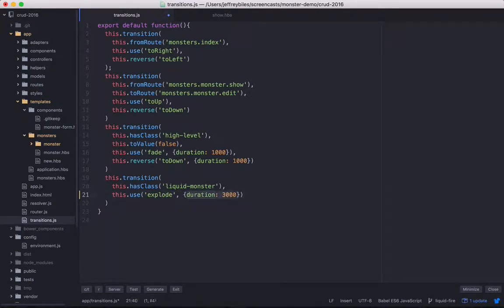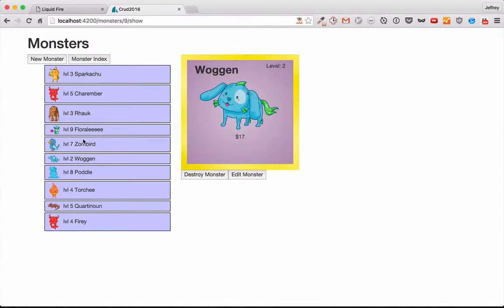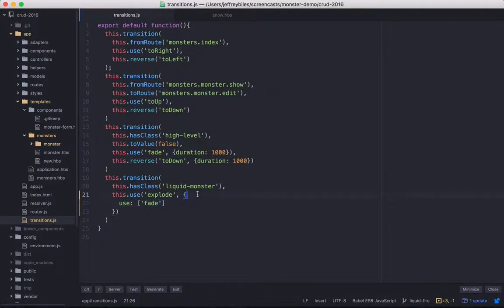So what we're going to do first is we're going to set a default transition. So notice we're giving it one hash, and we'll be giving it multiple hashes later, but we're giving it a use key, and this will actually be an array. And so we're just going to give it a fade. So when we change monsters, it's going to fade. So because there's no selection here, it's going to grab everything that matches with this.